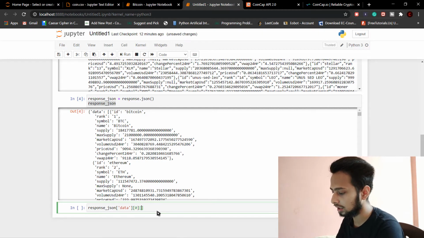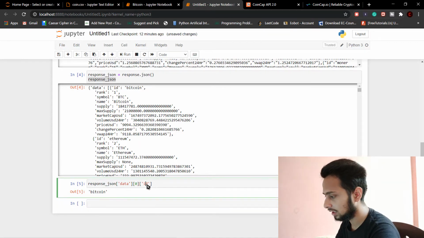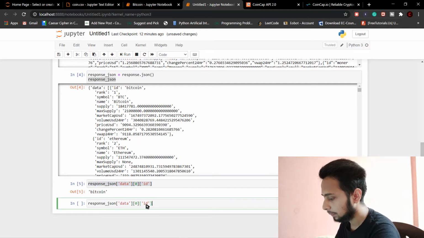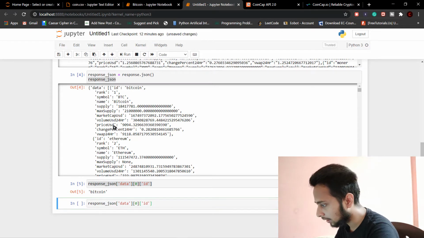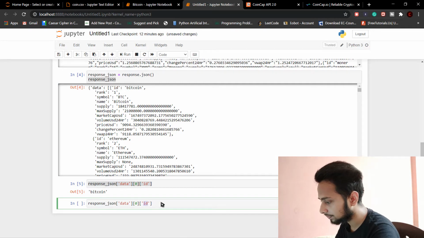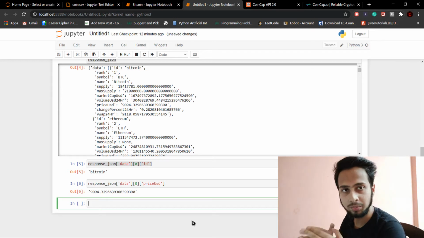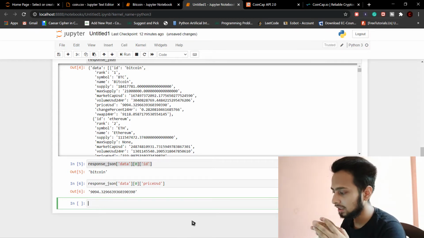If we get the ID, it will simply say Bitcoin, and if you want to get the price, you can simply replace the ID. Or we can copy this, paste it here, and if you want the price, it is in price USD, so you can copy this and paste it here, and here we can get the price of Bitcoin. Well, this is the real-time price of Bitcoin, but we are going to make it even more awesome.